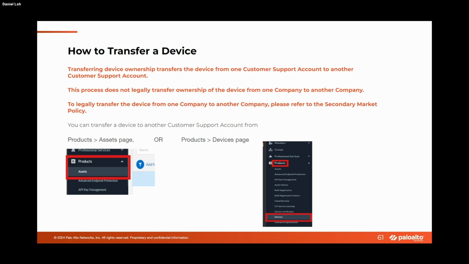So you may wonder, what are some of the situations you will need to transfer a device? For example, if you have registered the device to the wrong account and would like to transfer to the correct account, or you could be working for an organization with several support accounts created for various departments and you would like to have the device transferred to the correct department for management purposes.